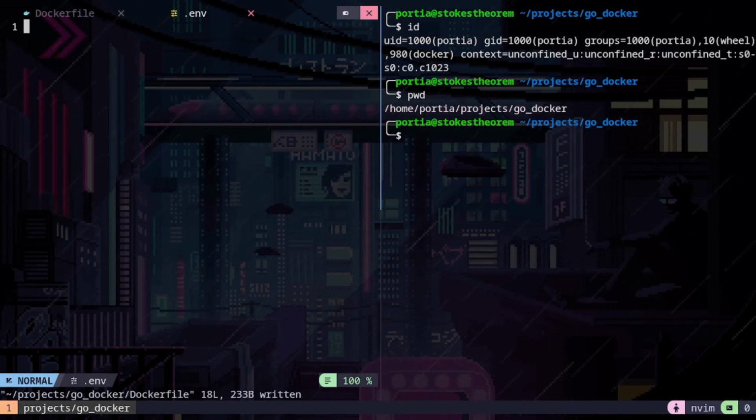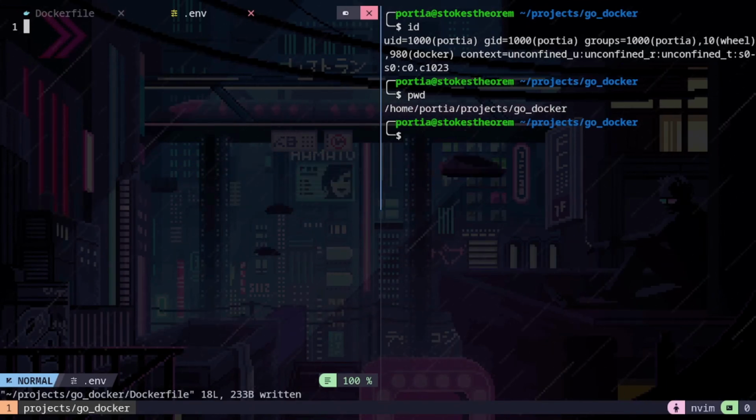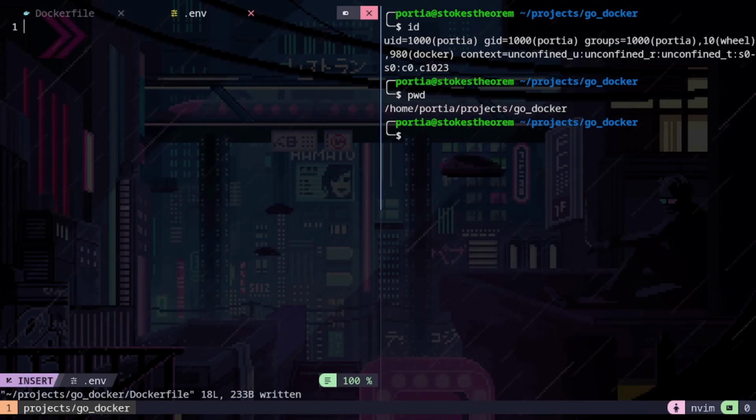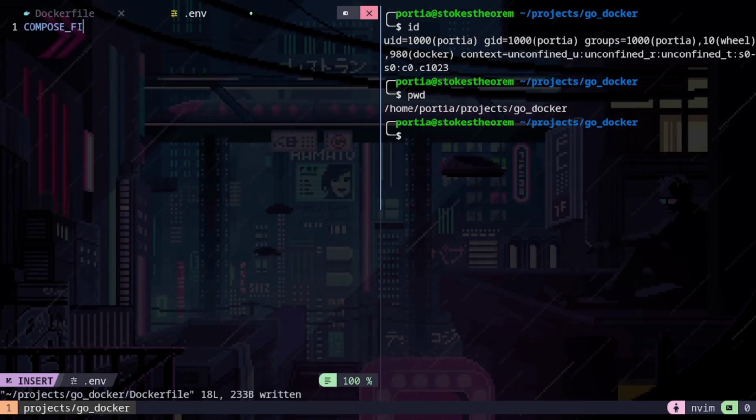So this is where we put our environment variables. Docker can read the environment variables over here, and we are going to set a variable called COMPOSE_FILE. This variable tells the Docker Compose command the name or where the compose file is. You can have different names of compose files. Docker Compose checks two files by default.